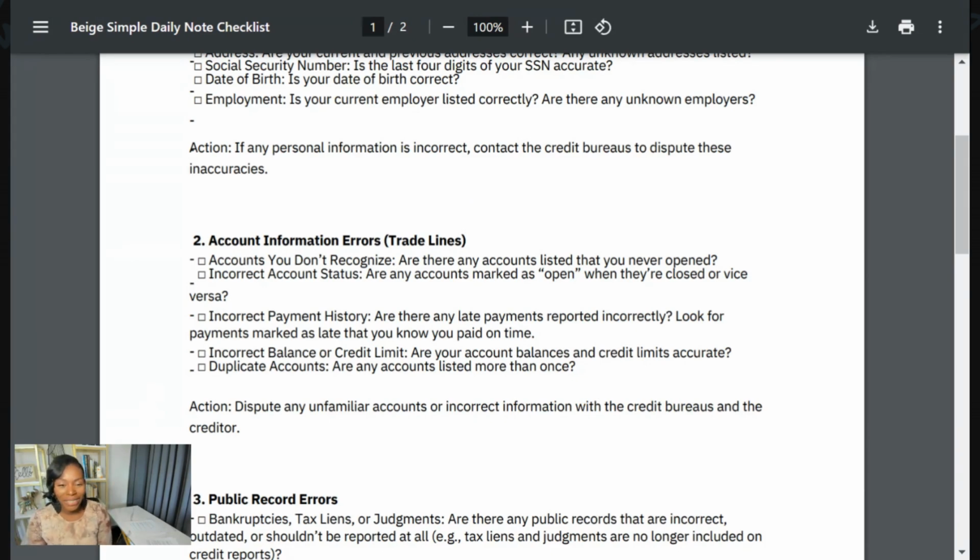I didn't want to say it, but it's out there. The account information, your trade lines: is there any of them that you don't recognize? Is the account status incorrect? Some of them may say closed when they're actually open, or some of them may say open when they actually close. Is the payment history correct? They say your account is 30 days late, 60 days late, 90 days late, but do they repeat any months? Is there any months that's missing where it'll say 30 days late, 60, 90, and then the next month doesn't say anything, and then they go right to 150 days? Is it errors like that? Is the balance incorrect, or do you have any duplicate accounts?